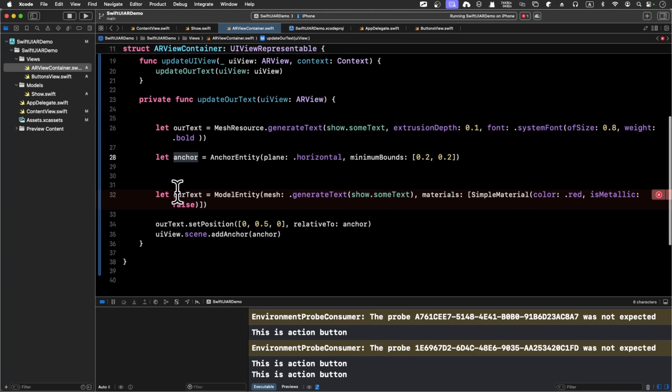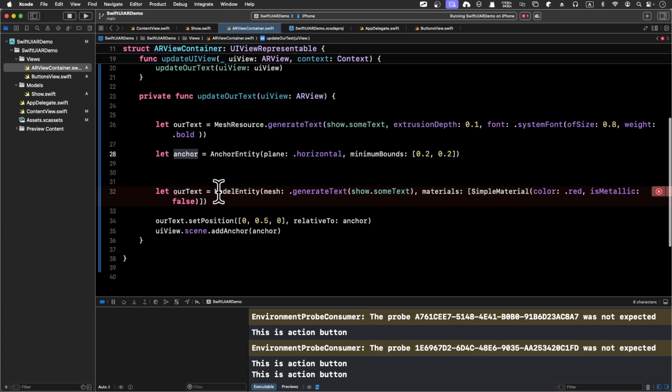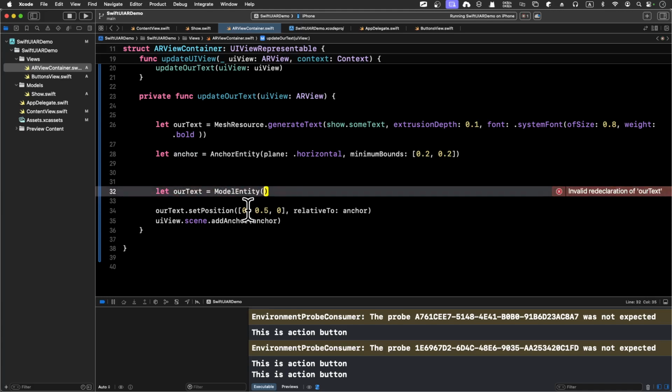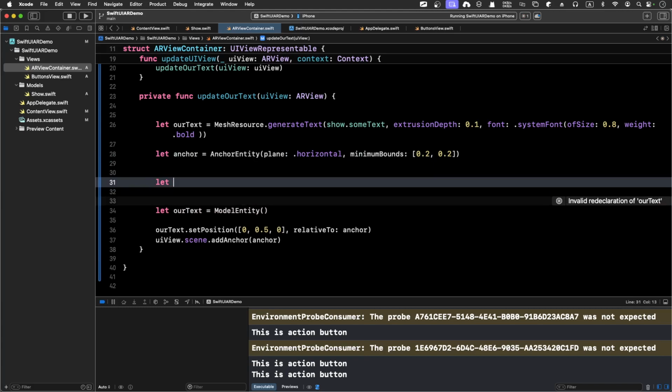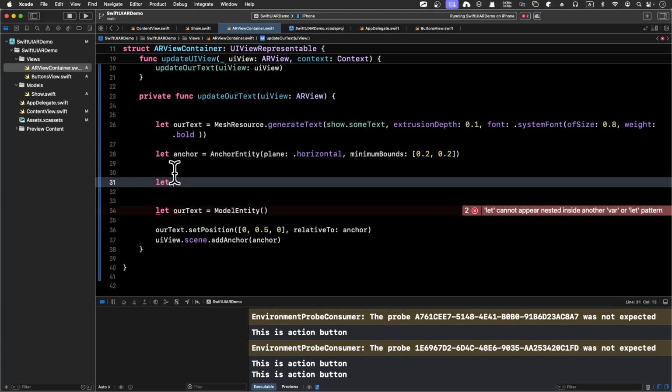And then we use model entity to generate that. So instead of just passing all this in, I'm going to pass our text as well as our anchor to it. And of course, I also need to pass the texture of it. So texture, and the texture of the text, I'm going to use a material for that.